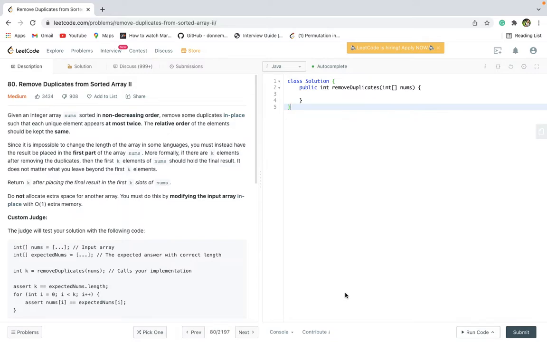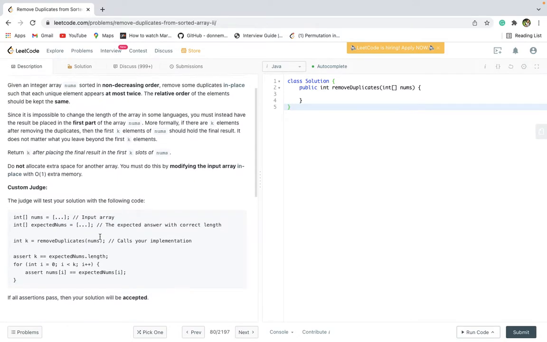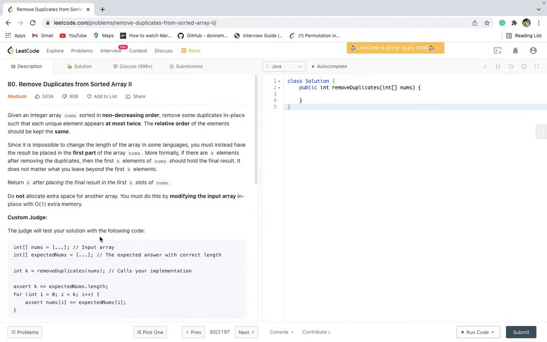So guys, we are back in another problem called remove duplicates from a sorted array, and this is the second version of the first. The first one is just to remove the duplicates from a sorted array, and there should be unique elements in the output, and we need to return the count. This is the additional problem to that, where at most we can keep two elements.